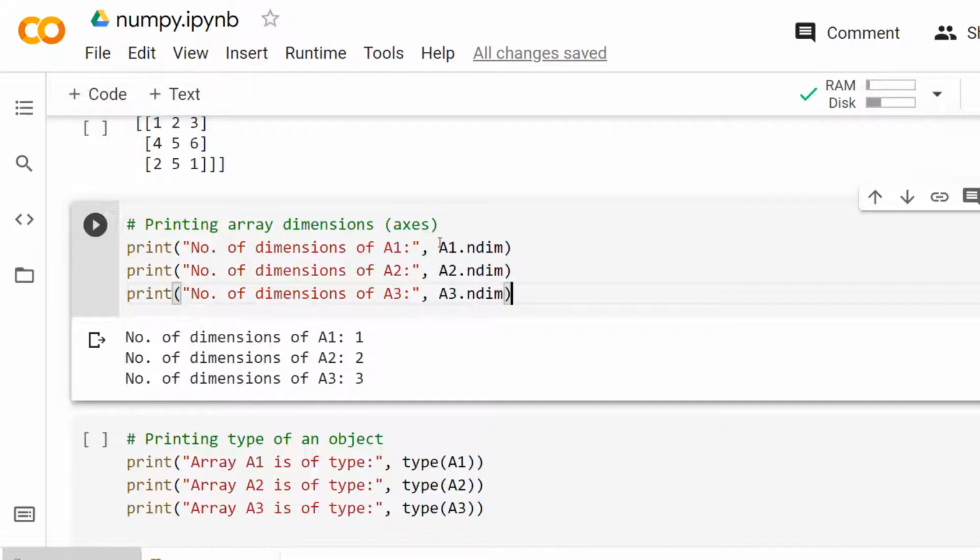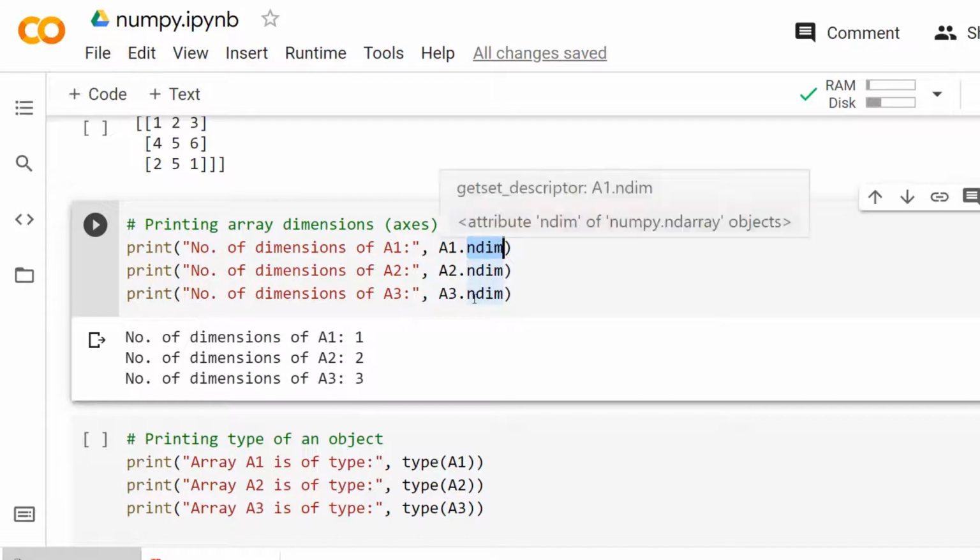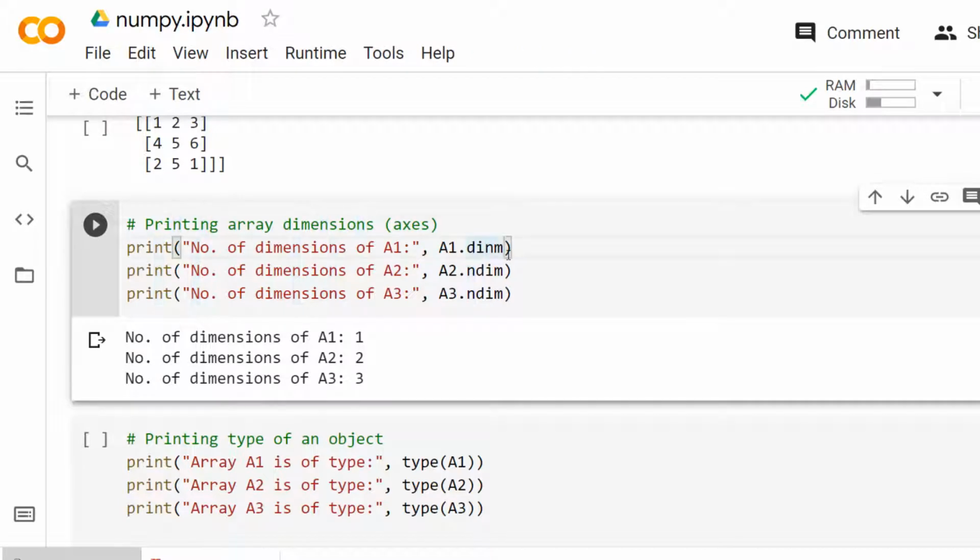If you would like to check how many dimensions there are in an array object, you can use the attribute ndim, which stands for number of dimensions. Here n stands for number, dim stands for dimensionality. Here you can observe A1 is an array object with a single dimension, A2 with 2 dimensions, A3 with 3 dimensions. That is how you can use ndim to check the dimensionality of an array object.